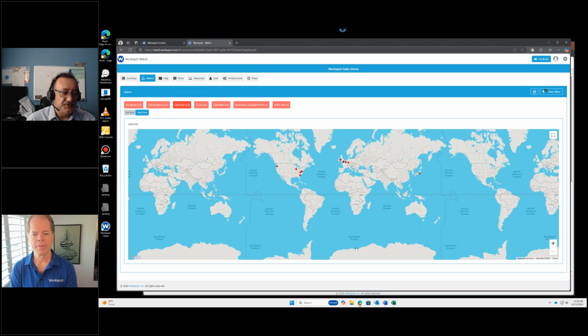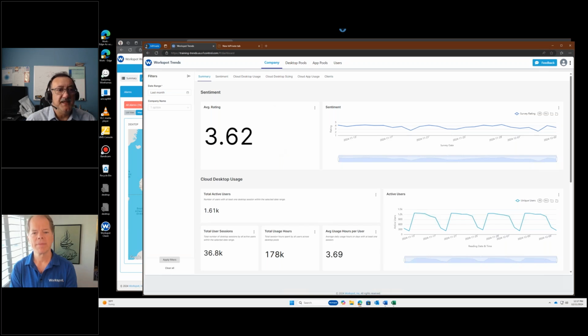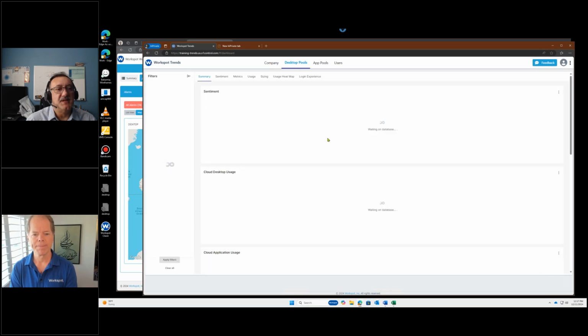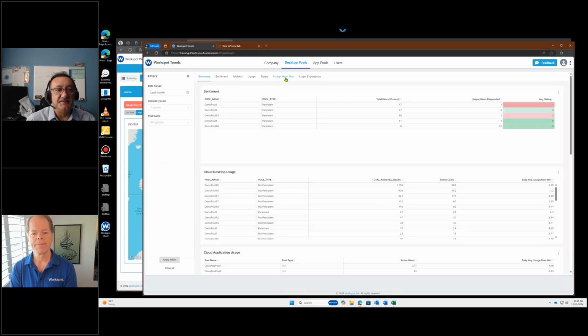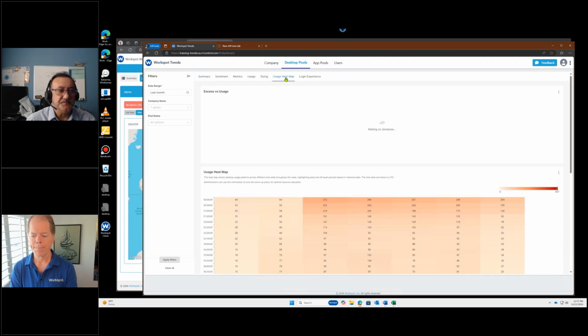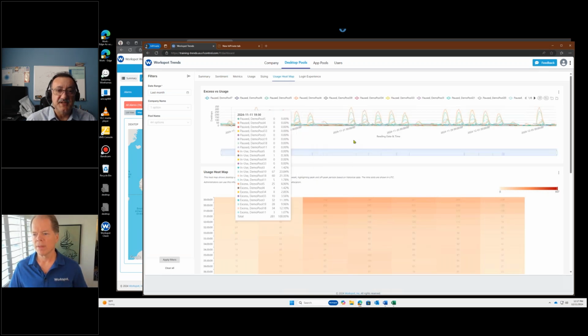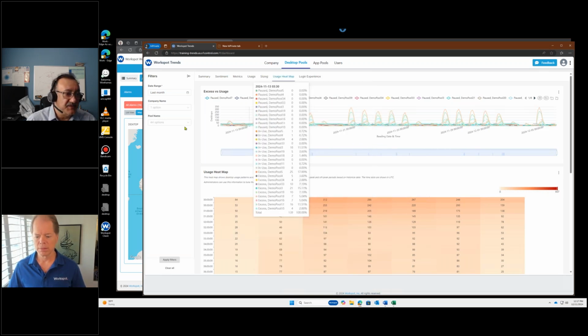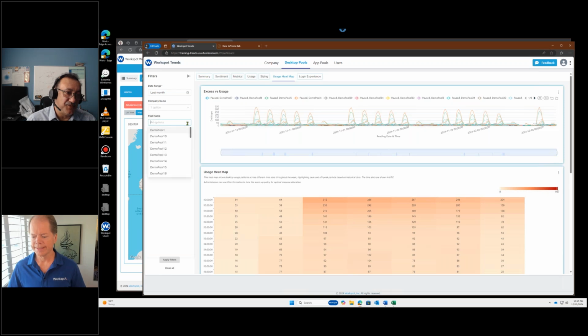Let me jump over to the trends, talk about the heat map. So in trends, in the desktop pools, as it comes up, we have this usage heat map. So when you click on that tab, as we're waiting on the database, you'll see the access heat map here. So what this shows you is how many VMs I have deployed. We have 44 different pools here, so let's just go to one pool and apply the filter.